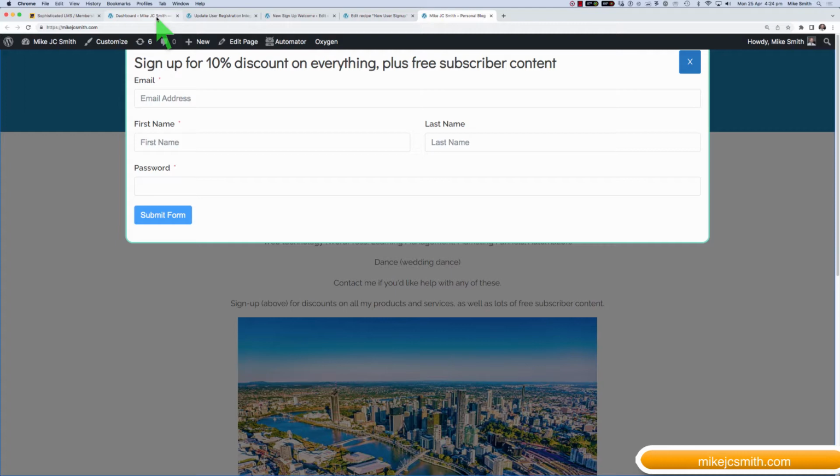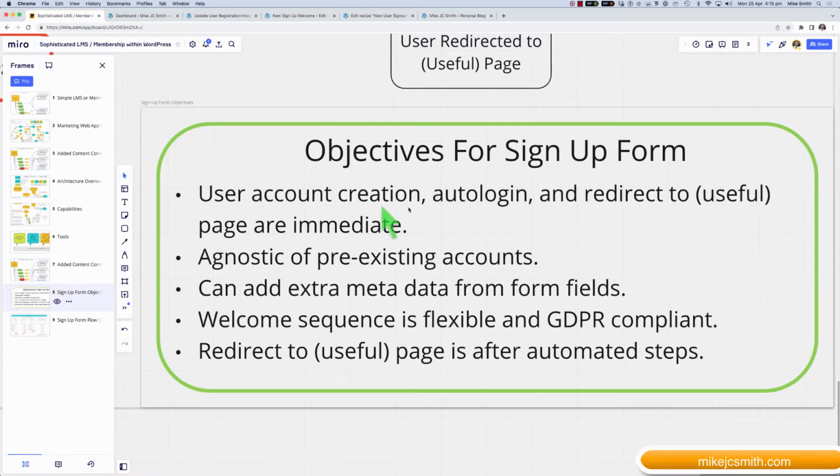So I came up with a list of requirements, which I'm showing here, the objectives for the sign-up form. I want the sign-up form to create a user account. I want the user to be auto-logged in so that they don't necessarily have to check their emails, go to a link, select a password. All those extra steps are barriers.